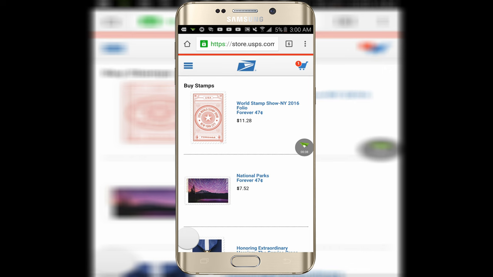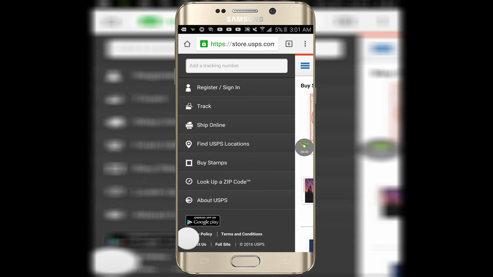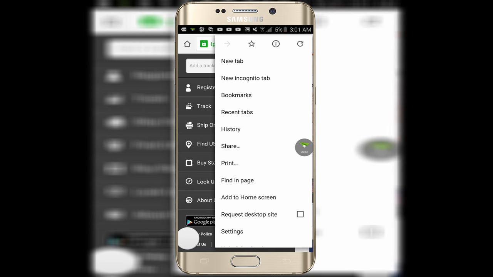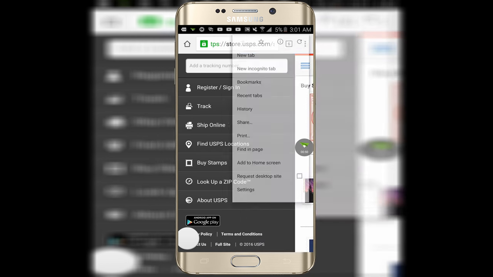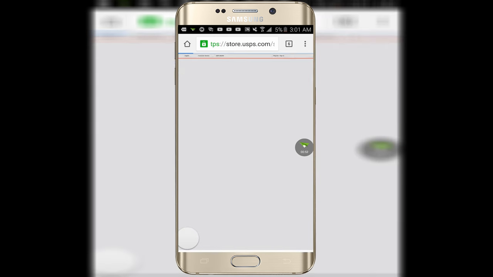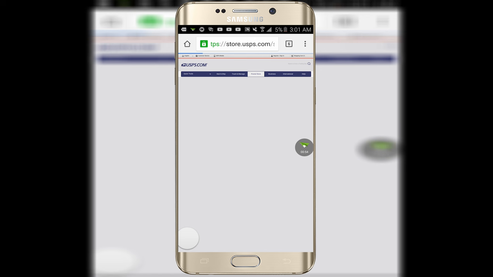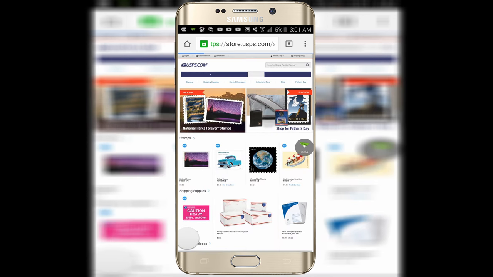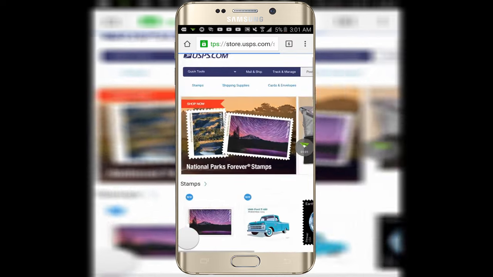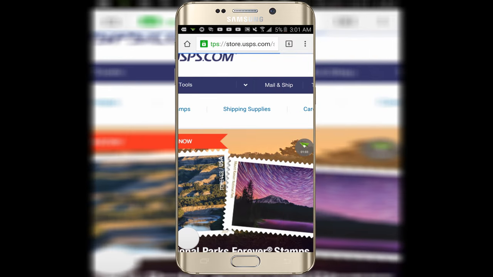Now, because you can't find the option on the mobile version, what you want to do is hit the three dots up here. If you're using Google Chrome, you'll see that. Hit the three dots, hit request desktop site where the checkbox is located. Okay, now it'll change the view to desktop mode. There you go. Now, I'm going to zoom into shipping supplies because that's what you got to click next.